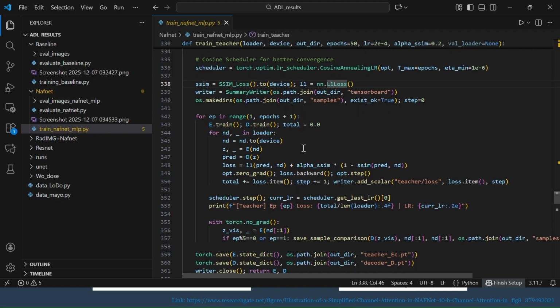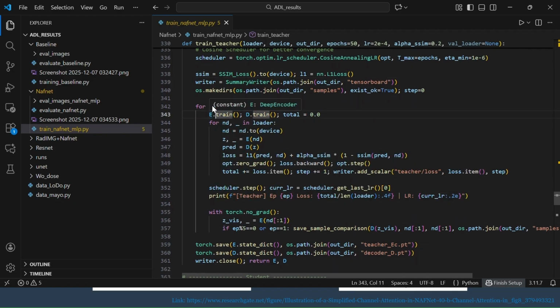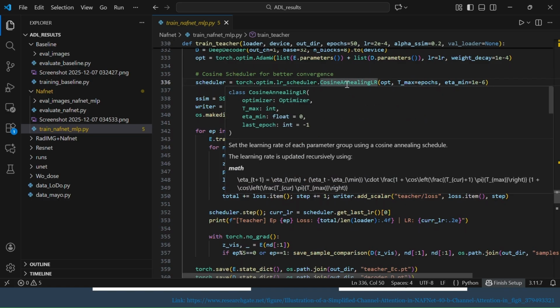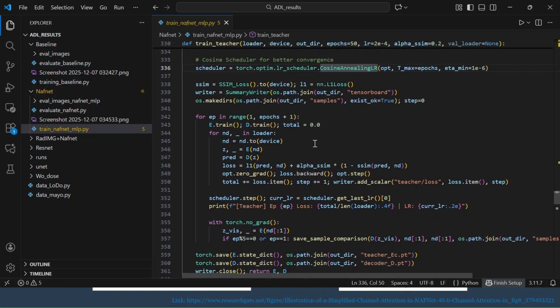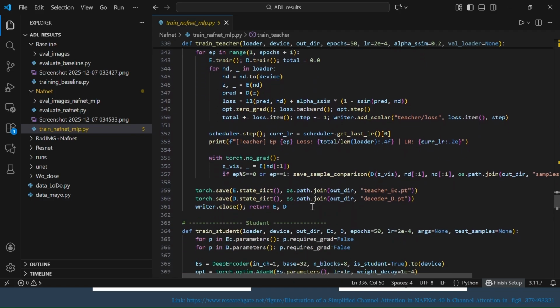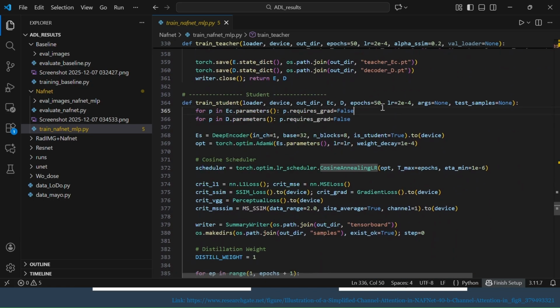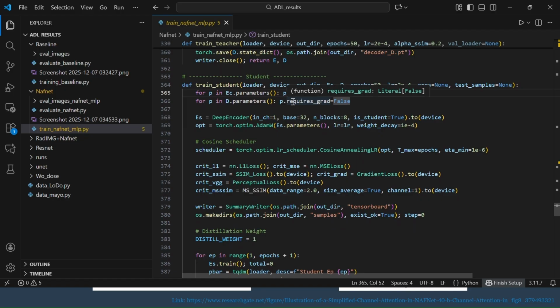We initialized our encoder and decoder, and we also used a cosine annealing and AdamW optimizer. We trained our encoder and decoder, and then saved them as these PT files. Then while training our student, we froze them. As we can see from here, we froze our teacher as well as the decoder so that we can try to mimic the latent distribution of our encoder.